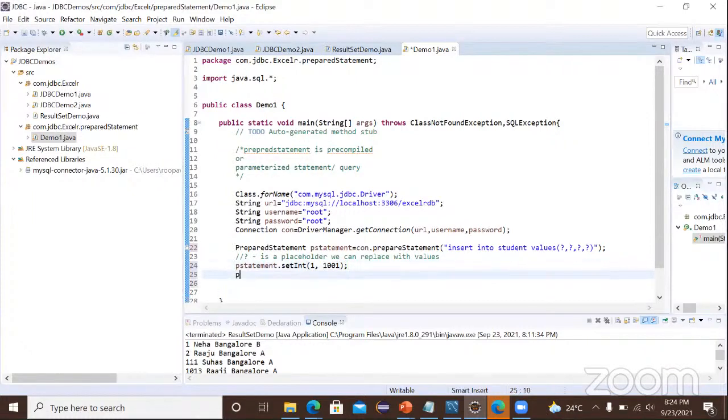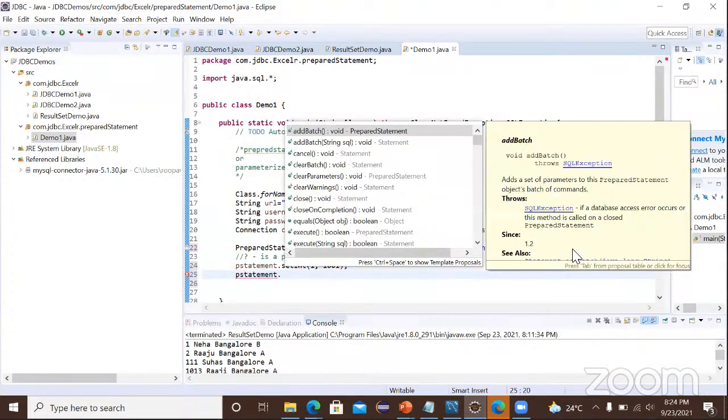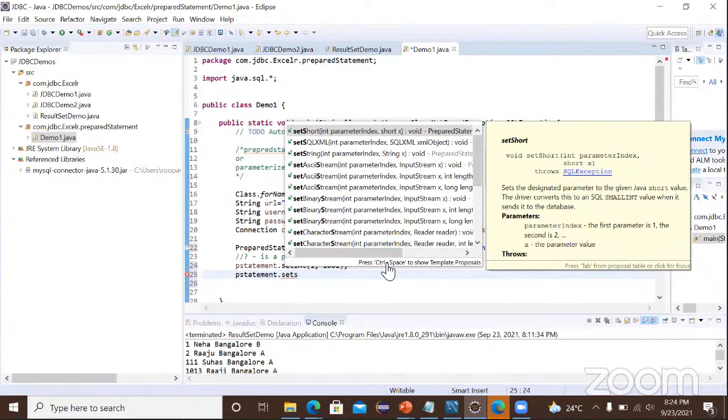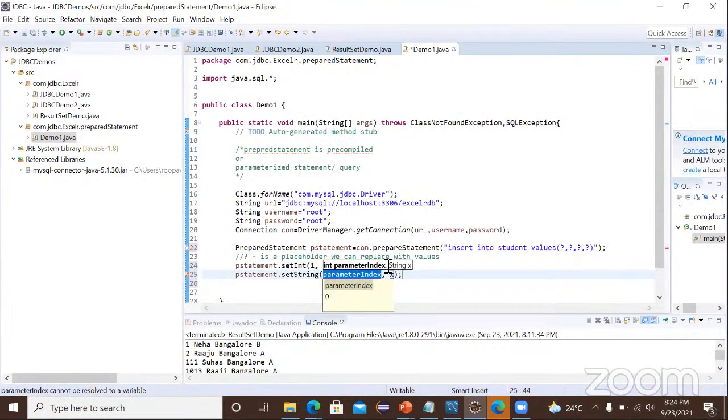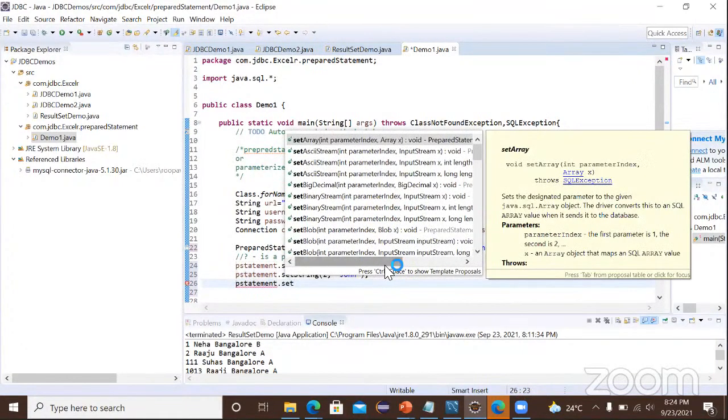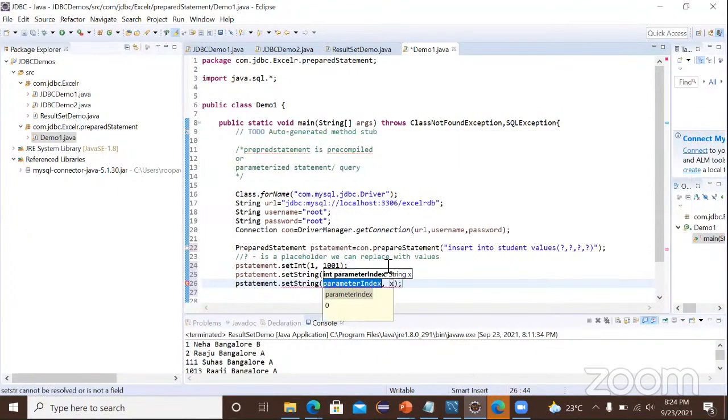And now again, P statement dot, the second one is a string, right? Now name is a string, so set string, second parameter with the name. So I'm passing name, and now again P statement dot set string, third parameter and value for the third parameter.